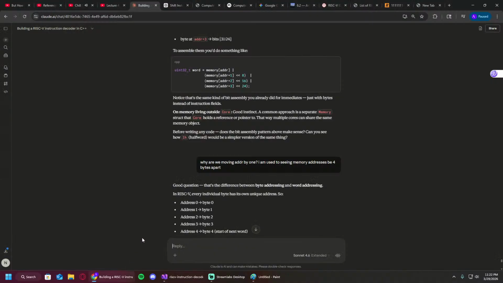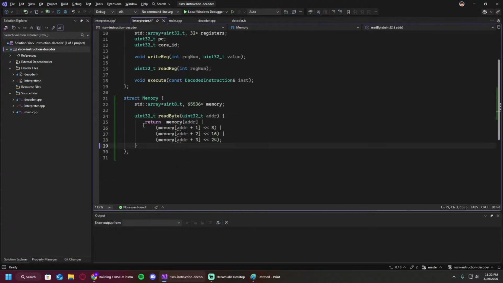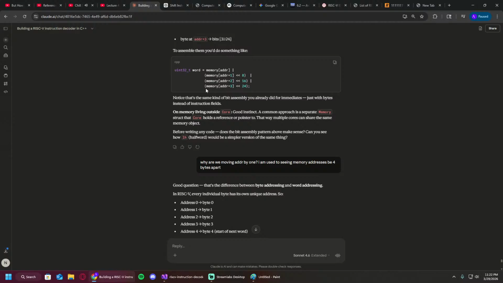And we'd just be returning this value, something like this, right? I would assume. It's kind of something you already did for the instruction decoding, it's just with bytes instead of instruction fields.